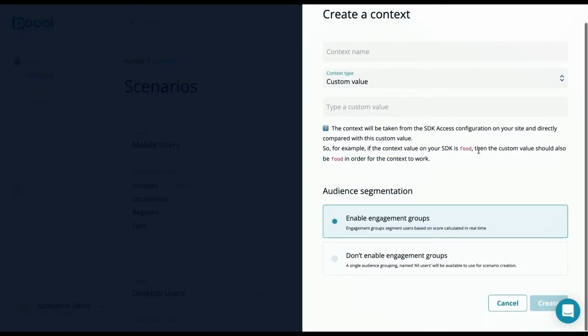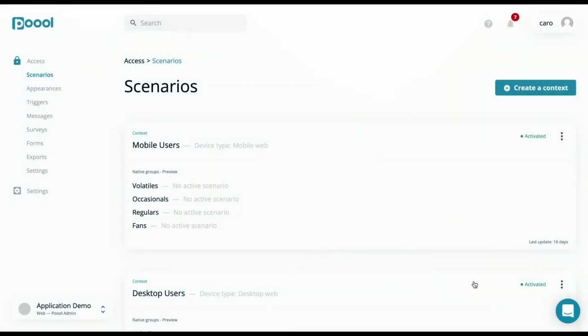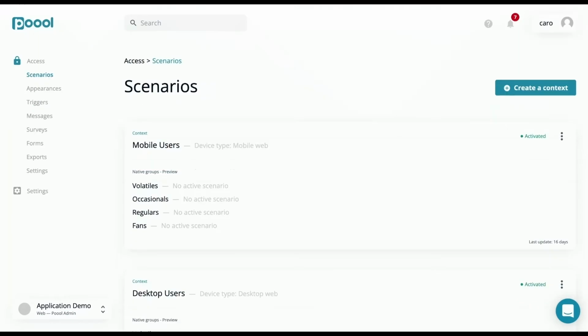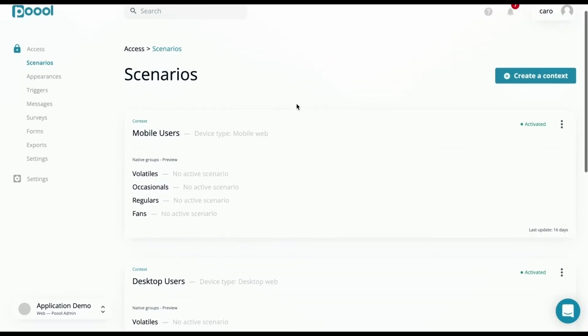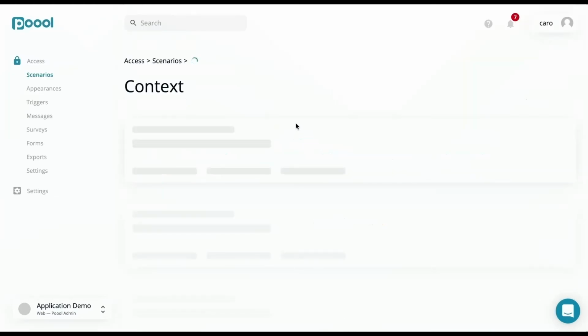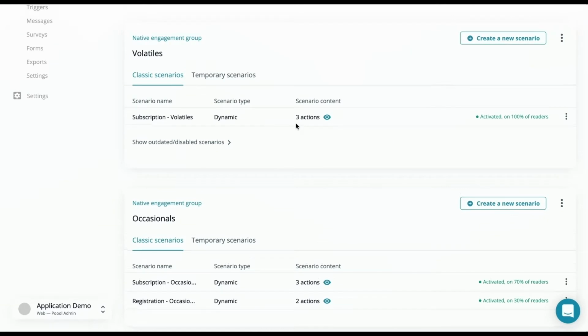For each context, you have the option of further segmenting readers based on the level of engagement, our native segmentation. This splits users into volatiles, occasionals, regulars, and fans. Each context contains either the native groups or the single grouping of all users, or a custom grouping of your choice. You can create as many custom groups as you'd like, as long as the slug or identifier remains unique in the context.